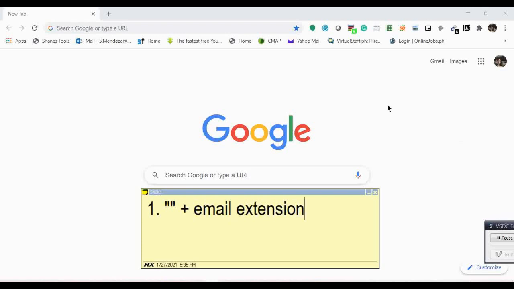Why do we need to put a quotation? Because this will give a message to the Google algorithm that I am searching for this specific word in the web. So that's why we have to place it in quotation. And at the end, we will be adding the email extension. So it could be at gmail.com, at yahoo.com, or whatever email extension that you are searching for. Okay, so let's give it a try.